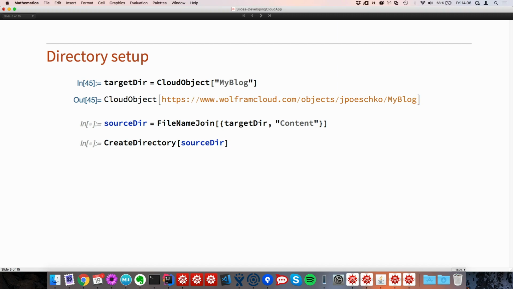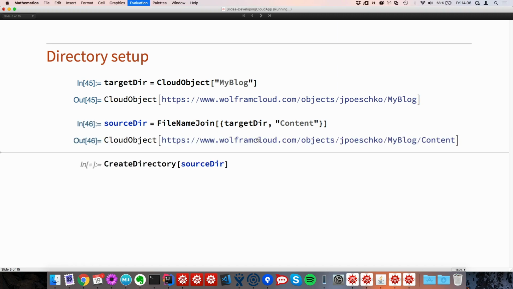We also need to decide where our content lives, so the source notebooks. To make it easier, I just decided to put that in the same directory under a subdirectory called content. And there is a convenient function FileNameJoin that also works on cloud objects. So if the first part in the list is a cloud object, then FileNameJoin will create another cloud object doing the thing that you would expect. This is a general theme that might be a bit surprising, but it's good to keep in mind that various file-related functions also work with cloud objects and just do the right thing with them.